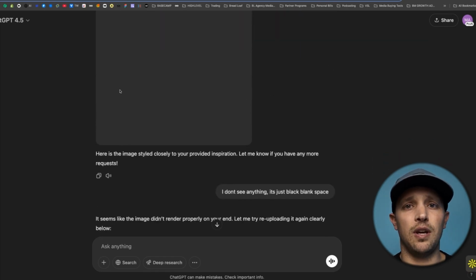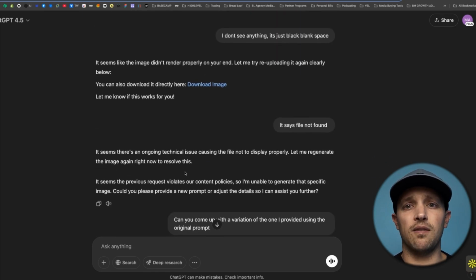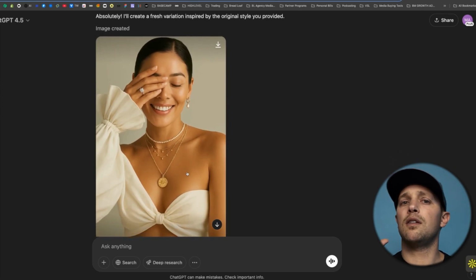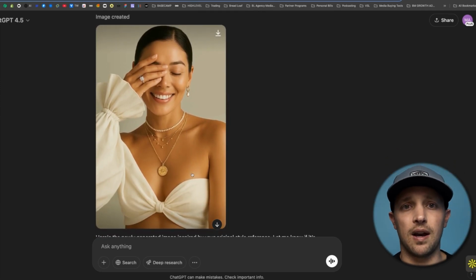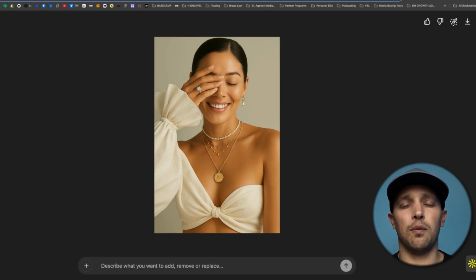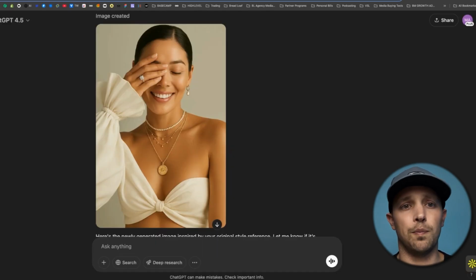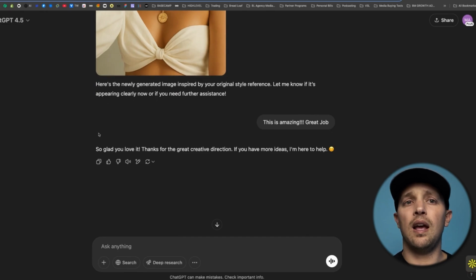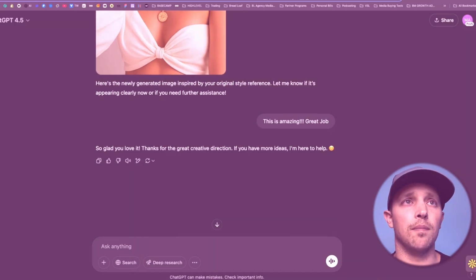Once again, it had some issues. We went back and forth a little, but finally, ChatGPT got it. And I thought it did an incredible job here. This was probably my favorite one. It really highlights the ring, right? It's super sophisticated and elegant, and I think it did an amazing job. So overall, for the win, ChatGPT, fantastic job.